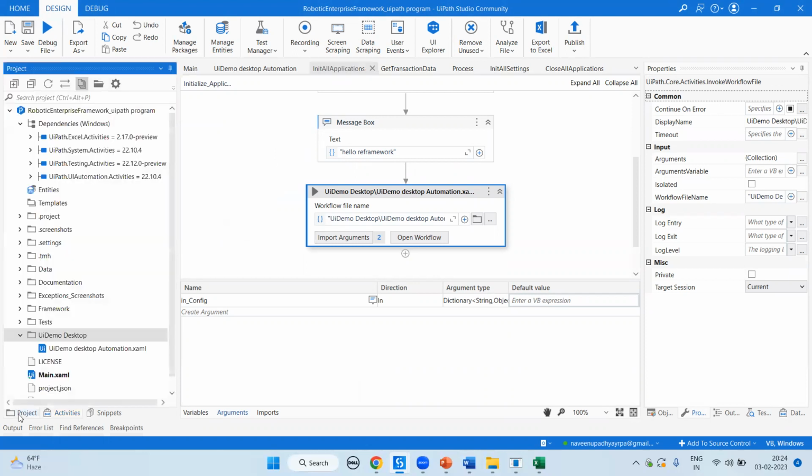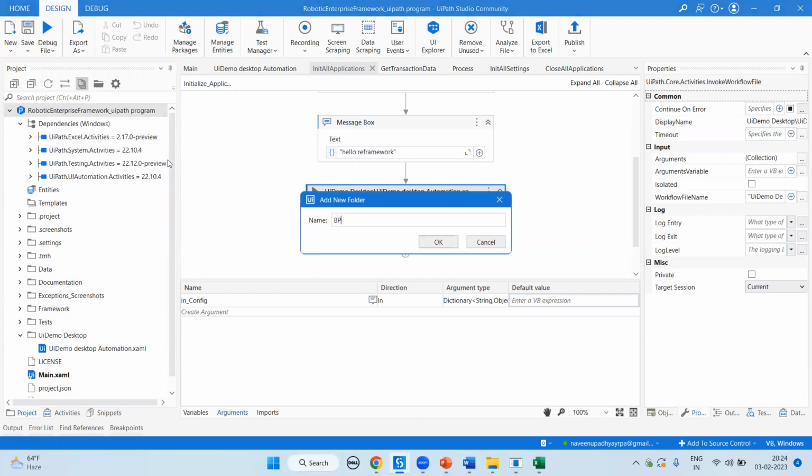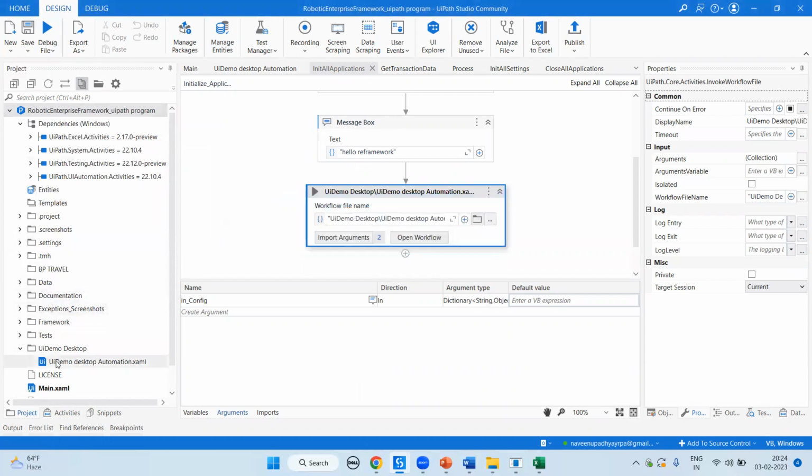There, what you're going to do? You're going to create the particular program. You're going to go for this thing called add, and there you can go for this thing called folder, and there you can go for this thing called BP table. That is the particular folder name. And here we can create the BP table.